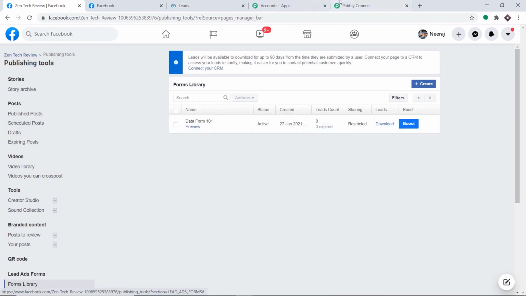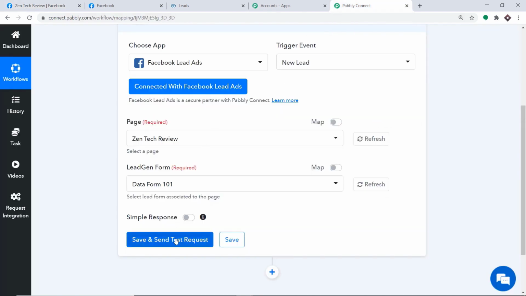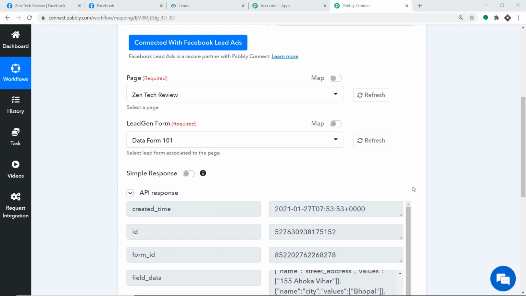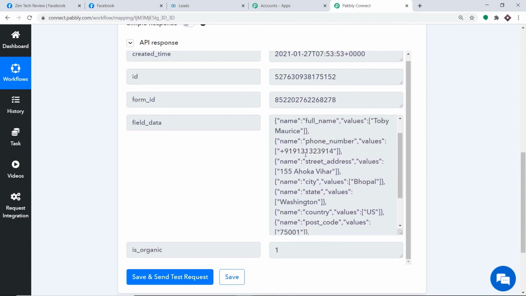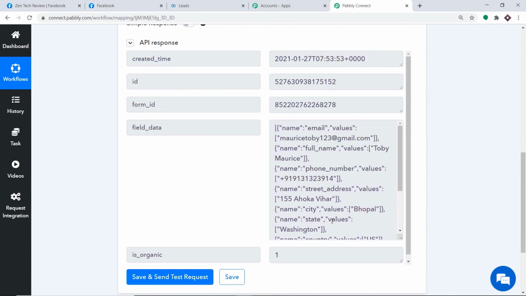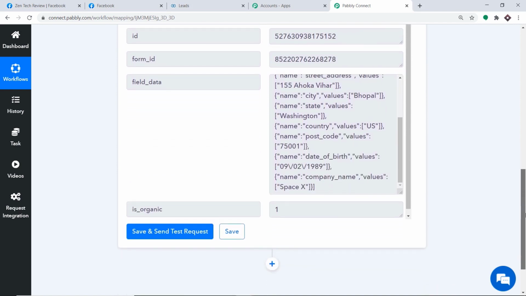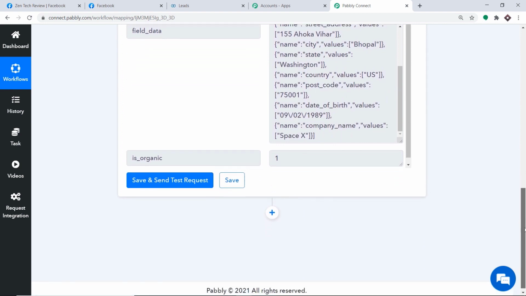So what I'm going to do here is go back to Pabbly Connect and click on save and send test request. This is the API response. As you can see in the field data, it is showing all the details. Excellent. So we are ready to sync all these details to Zoho CRM.